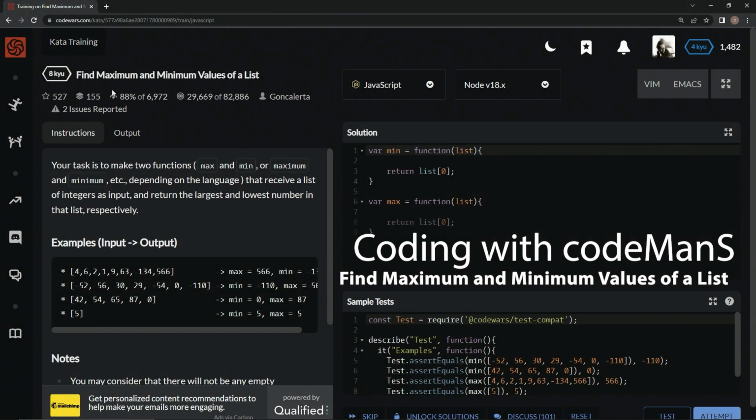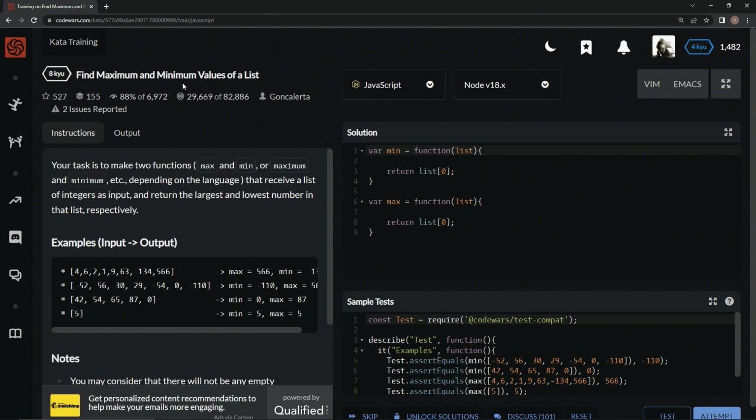All right, now we're doing 8Q, find maximum and minimum value of a list. This is by Gon Calerta, and 88% of the people like it. So our task is to make two functions, a max-min that receives a list of integers as input and returns the largest and lowest number in that list respectively.